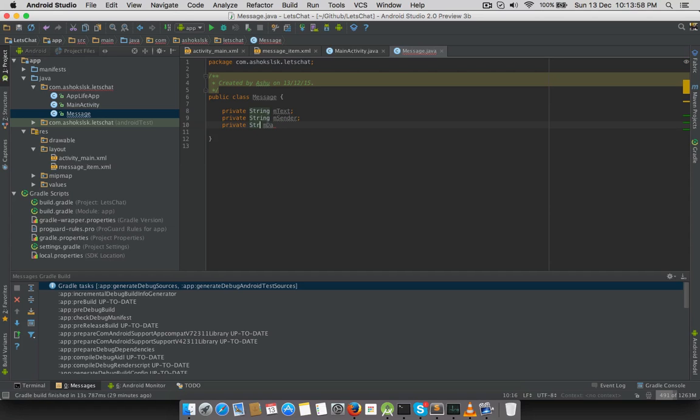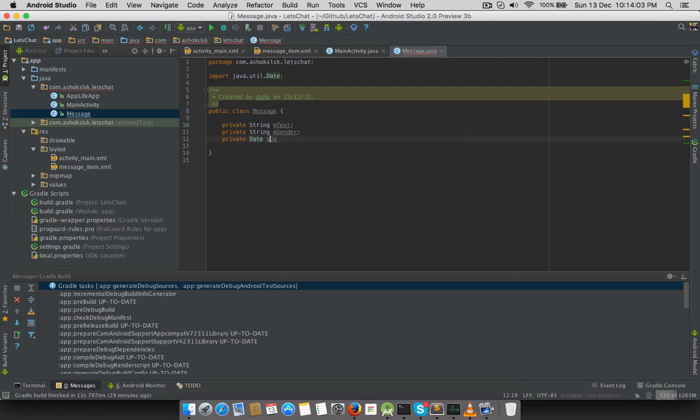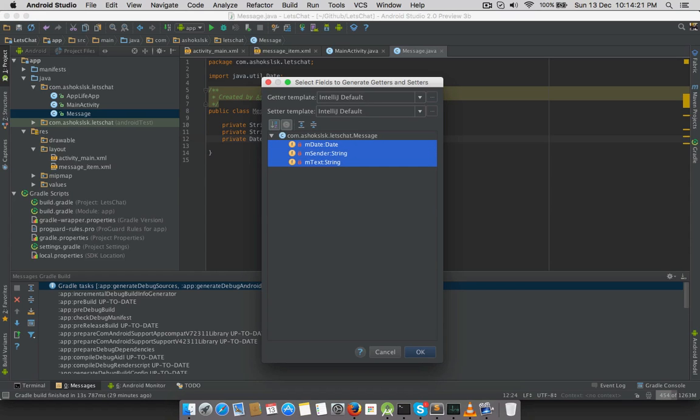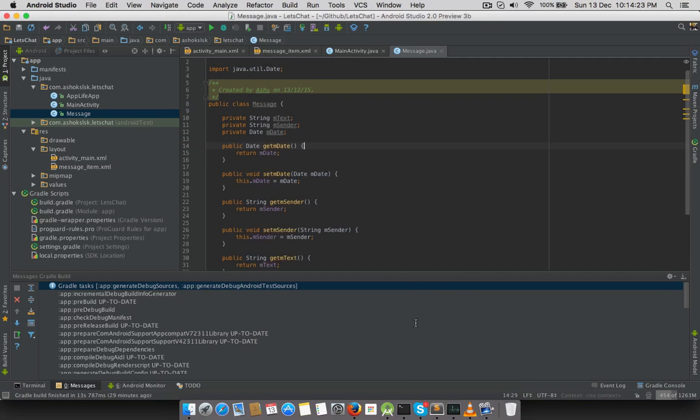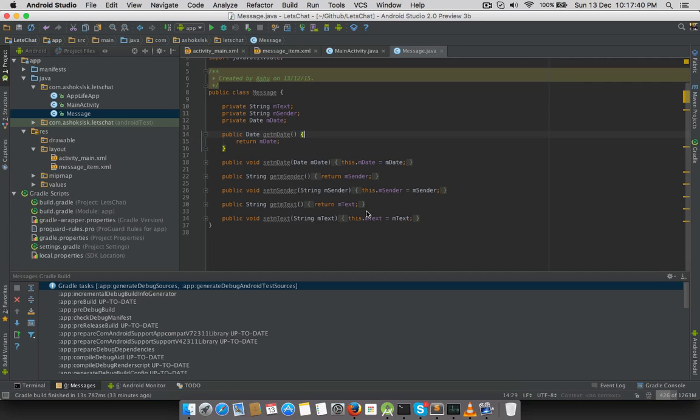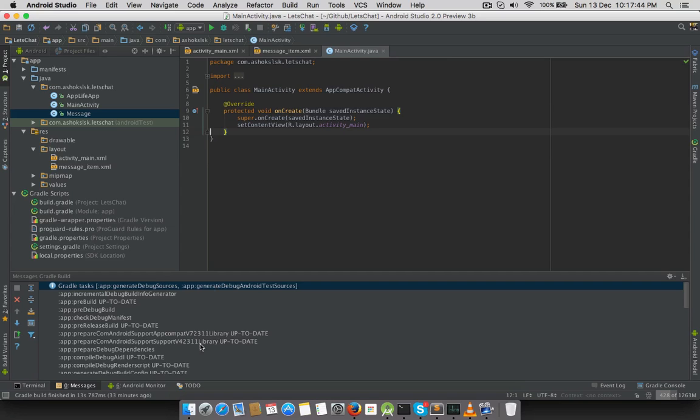Instead of calling it date, I'll use the Date class from the Java util package. I'll call it date. By pressing Command N on Mac or Control Shift N on Windows, you should be able to see this option. I want getters and setters, so I would select all these three. Our POJO class is prepared, and let's close this.